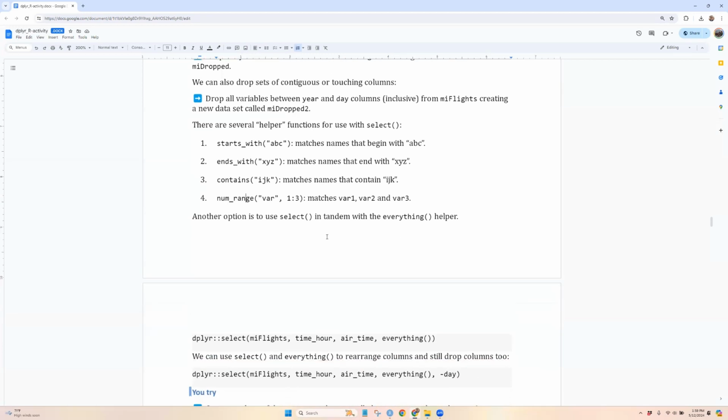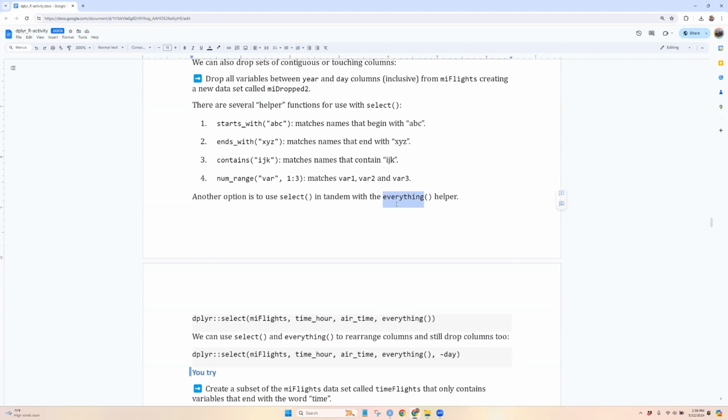The other most common one that you would likely use is the everything helper function. This is particularly useful when you are wanting to rearrange columns in a table of data, but don't necessarily want to drop a lot of them. So for example, if we want to move the time, hour, and airtime variables to the front of MI flights, we can use this code here.